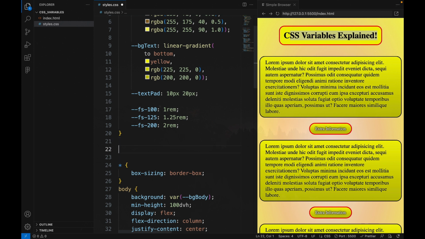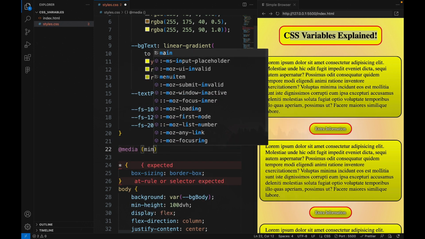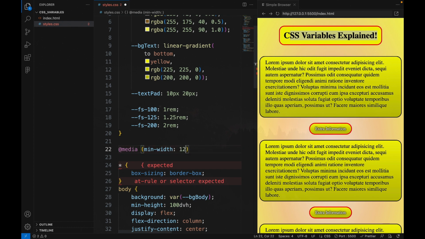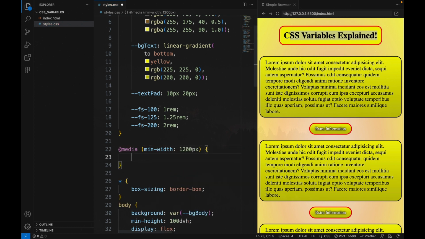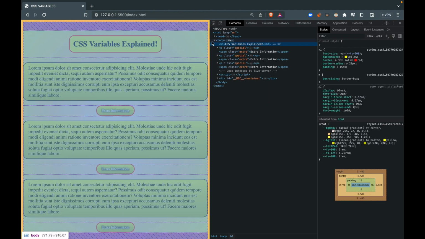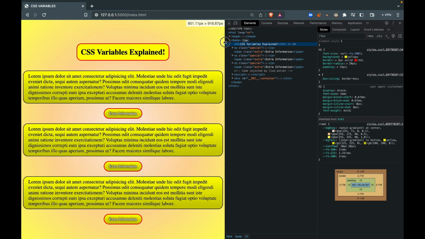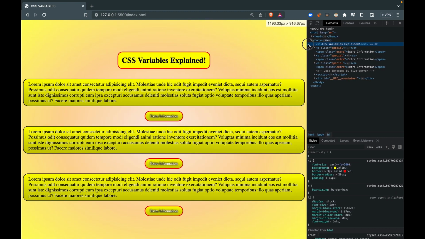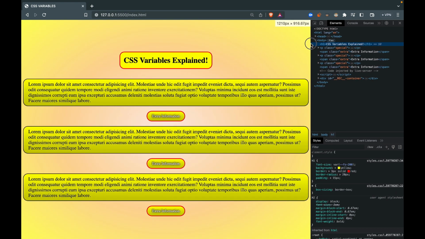So first let's do a media query for if it's bigger than 1200 pixels, let's say. Let's see where 1200 pixels stands. So if I were to resize this, around this much is 1200 pixels. So bigger than this, we can make the font size a lot bigger, and just increase the padding.